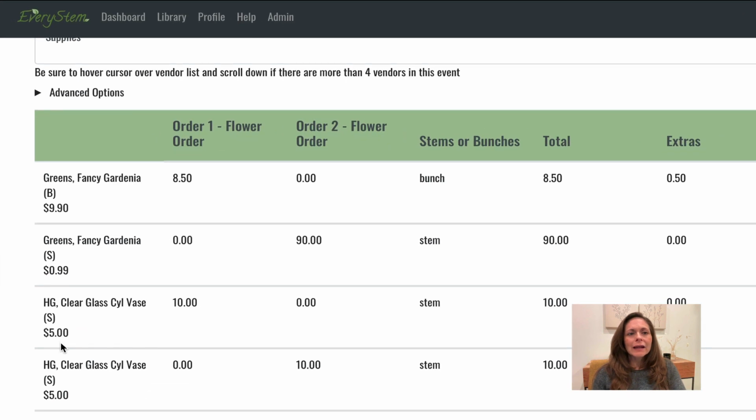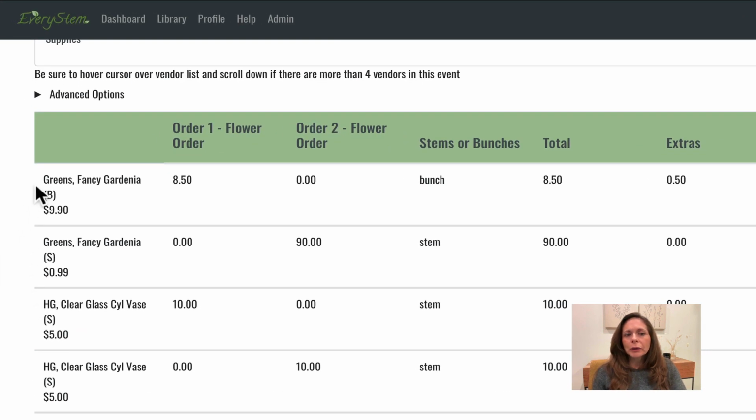We can see that we've got gardenia greenery by the bunch because there's a B after it. But then on the second line, we have gardenia greenery by the stem because there's an S after it and it's a significantly lower price. So this item is being listed on the export twice because we have it set up in 2 different ways. That means on one event, order number 1, we're ordering it by the bunch. And on the second event, order number 2, we're ordering it by the stem.